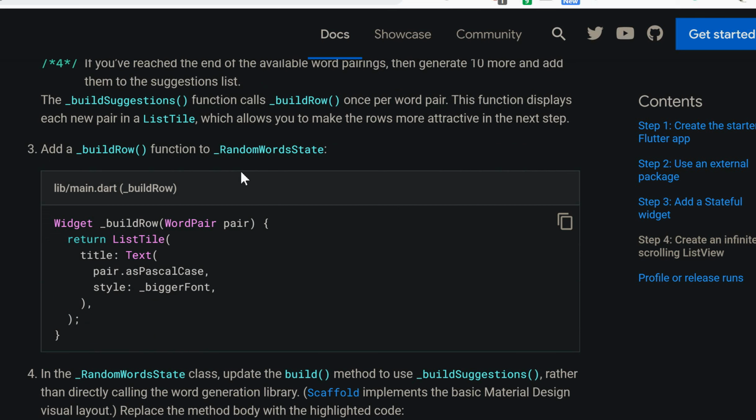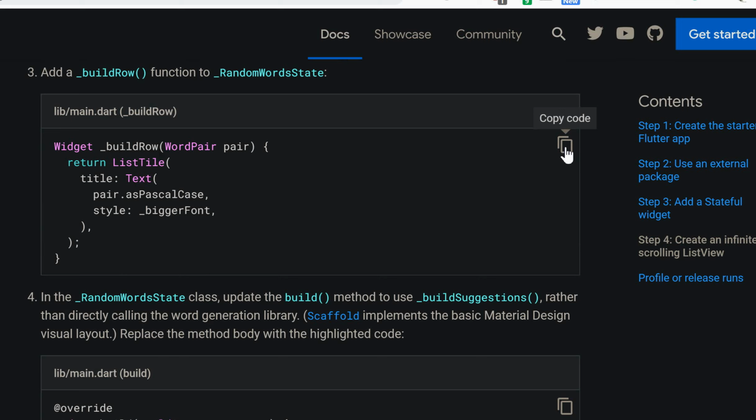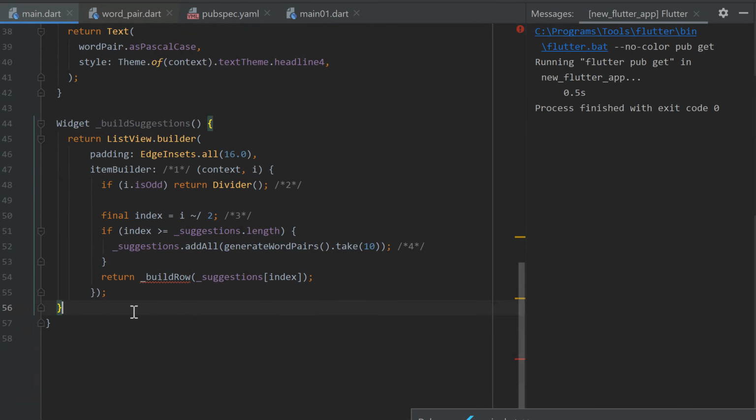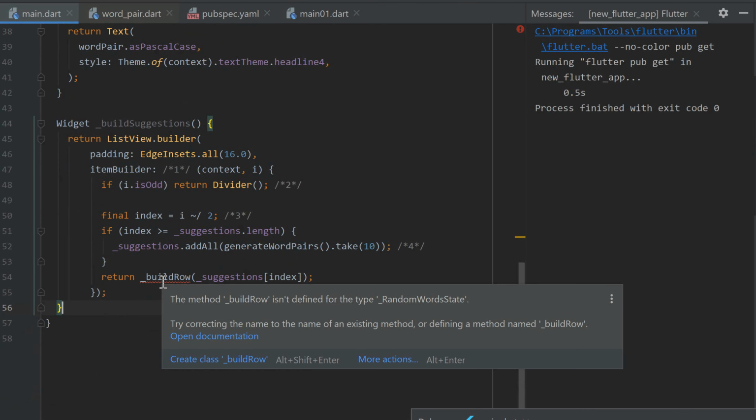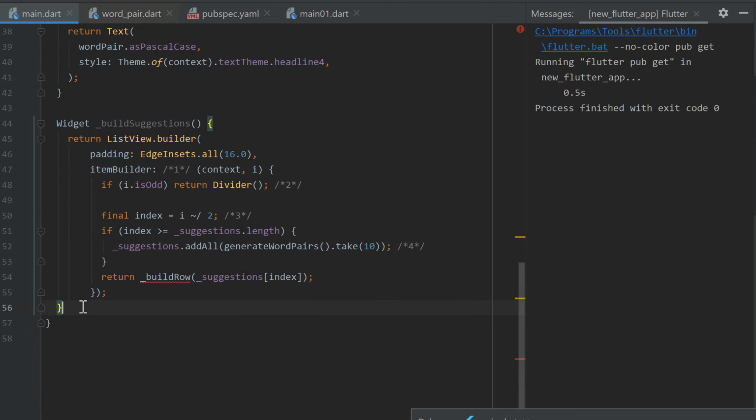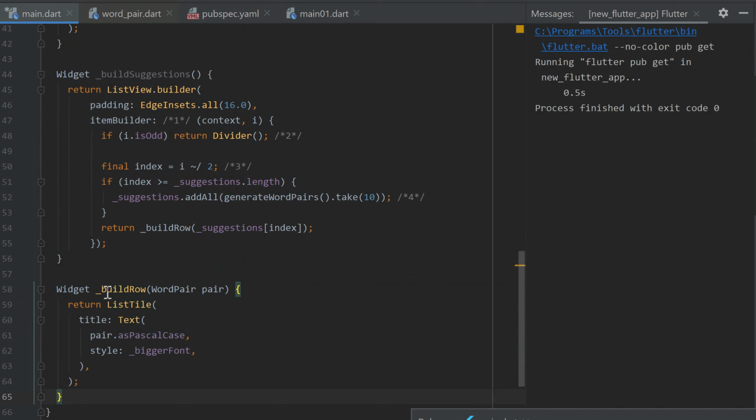Add the build row function to the random word state. So yet another function's going in. It's being called here, by the way. So when we introduce it, the name of it won't be gray because it'll be used. There we are.